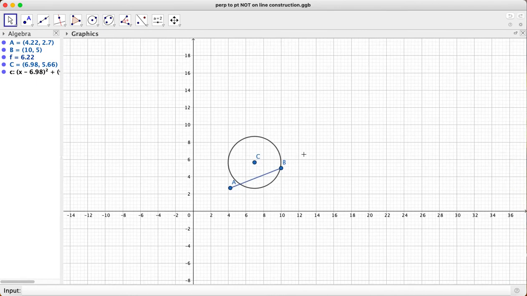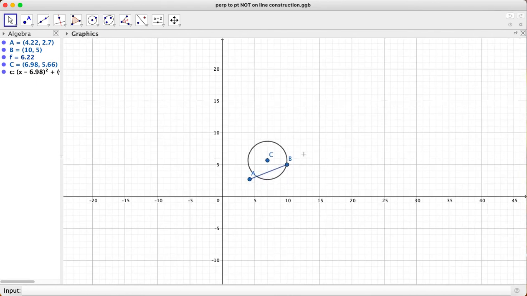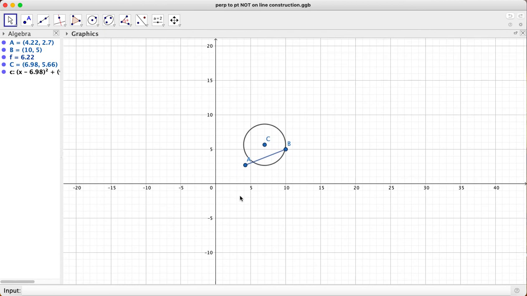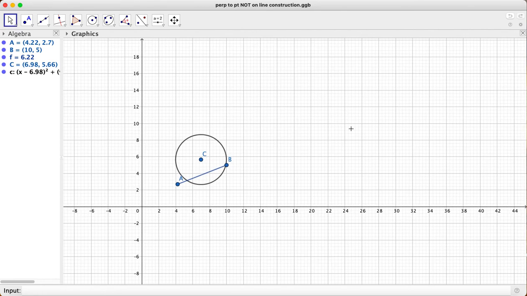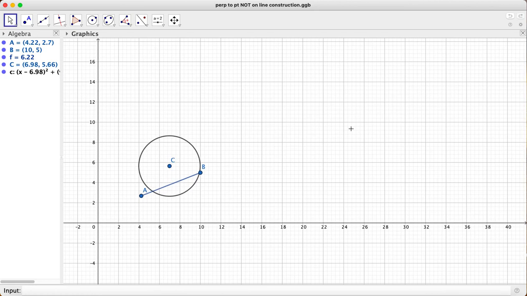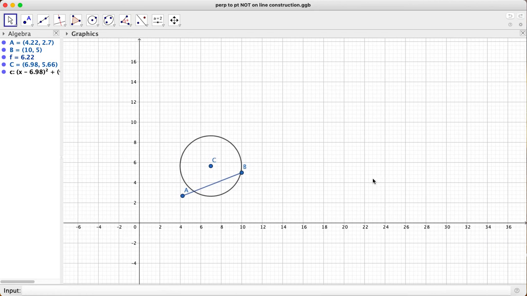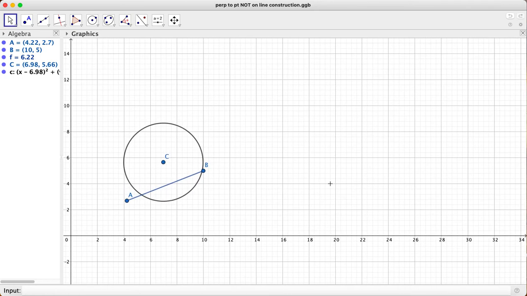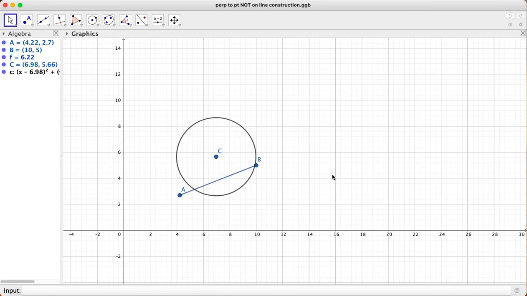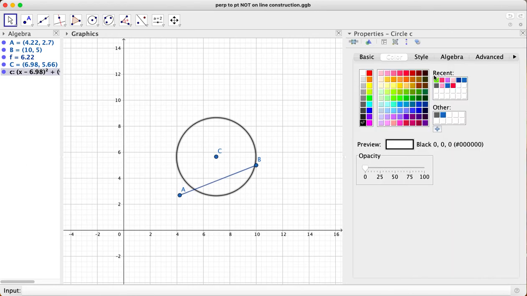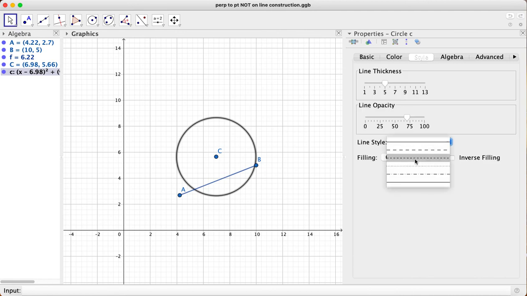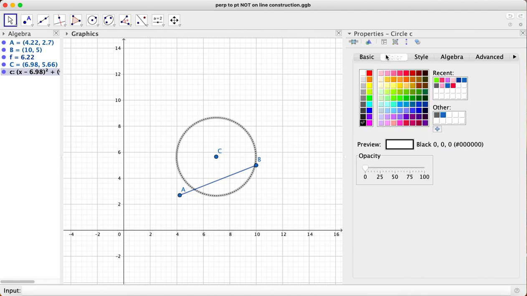I messed with my settings or something, so it's not doing what I want it to do. Okay, that'll have to do. So I was going to change the properties of this circle. And I'll go with more dots and a different color.